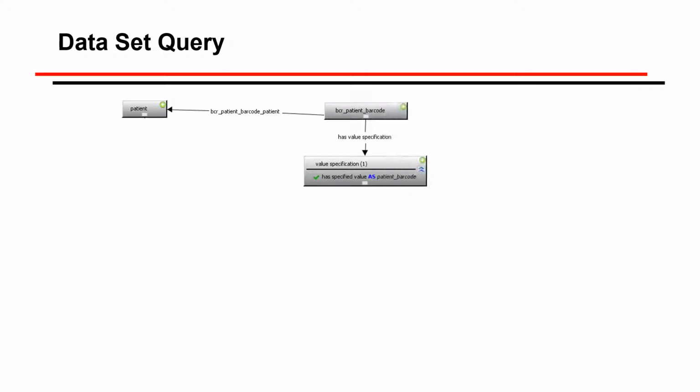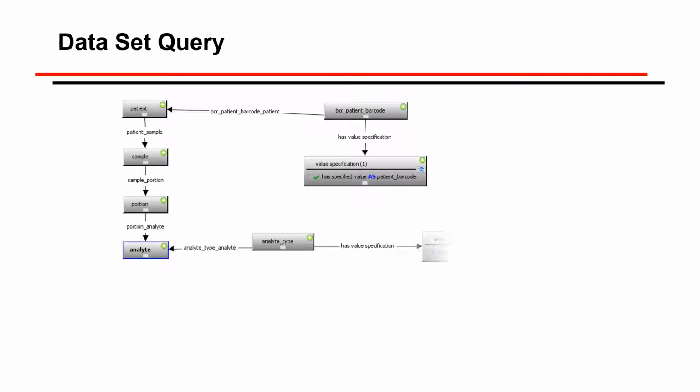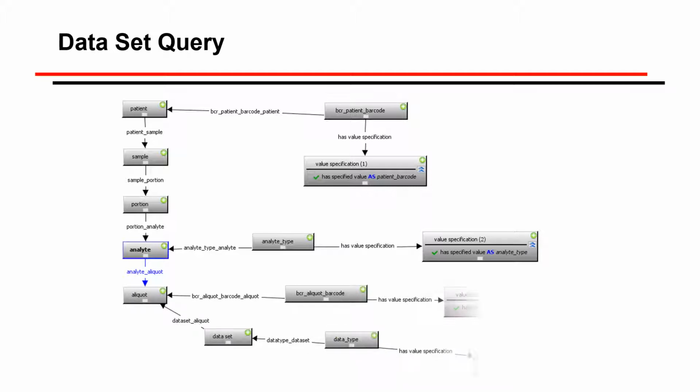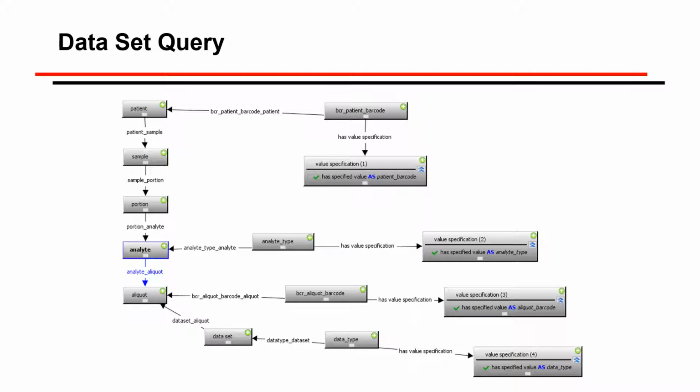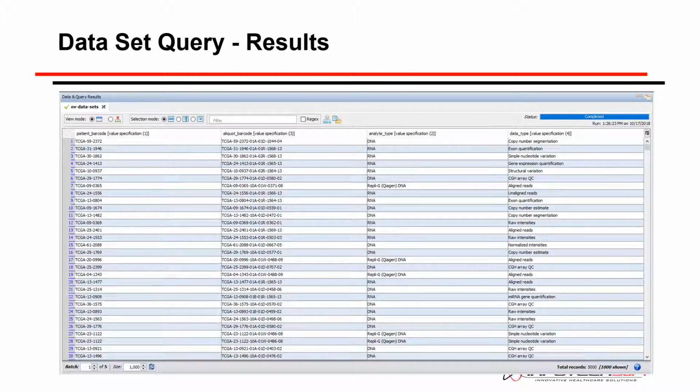The second query is designed to retrieve dataset information and identifiers for the patient and begins by selecting the patient barcode. Next, the query is expanded through the sample, portion, and analyte entities to retrieve the analyte type. Finally, the analyte information is connected to the aliquot in order to return the aliquot barcode and data type for the aliquot dataset. Executing this query produces a large number of results, which was restricted to a maximum of 5,000 returned records for this run.